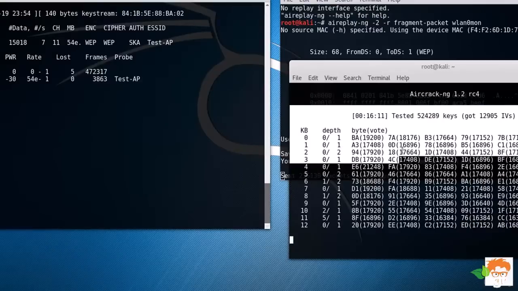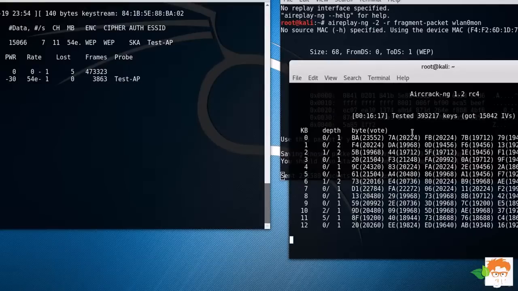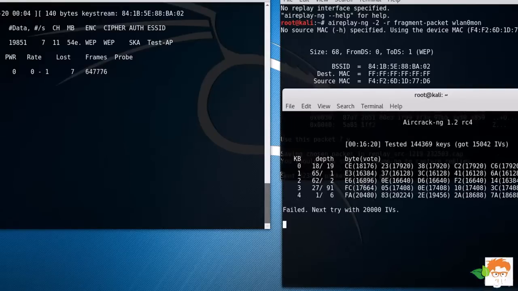And let's see if this time it will be able to get the password or not, or will it wait for the 20,000 IVs. And you can see guys, now it is again going to wait for the 20,000 IVs. Okay guys, so now it will again make a try at 20,000 IVs to hack the WEP Wi-Fi router.